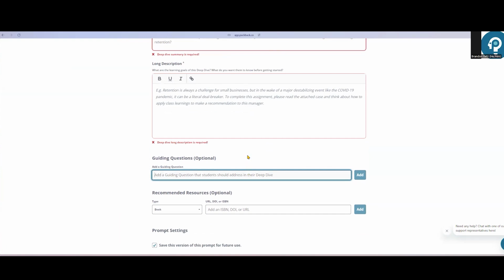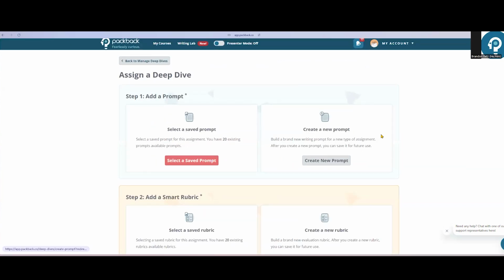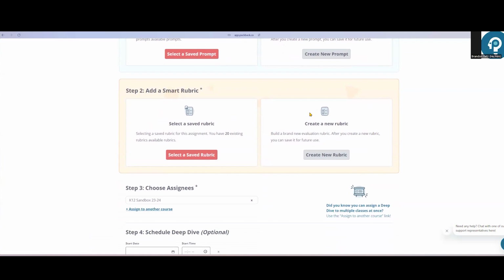Instructors can also add any resources to the prompt here that they'd like students to engage with as part of this assignment. If you'd like to save this prompt for the future, make sure this box is checked at the bottom. Once I've set up my prompt, the next step is to create a rubric.